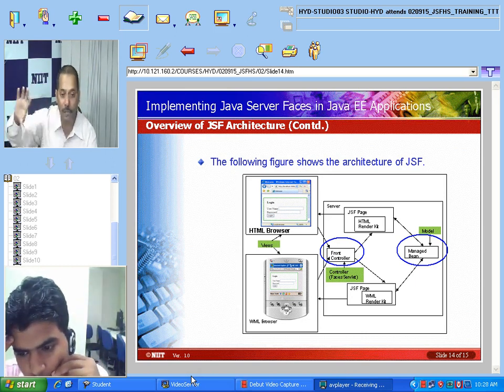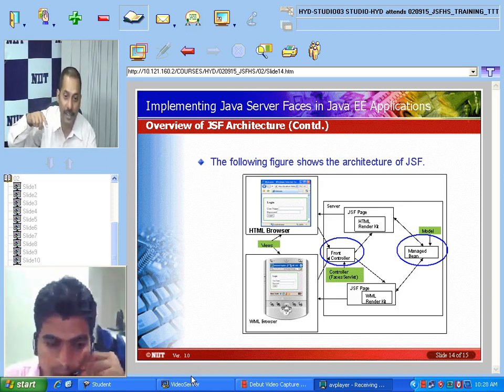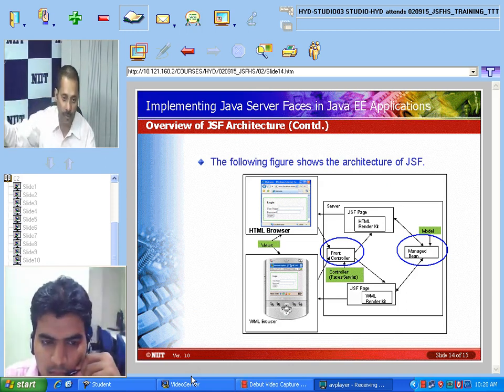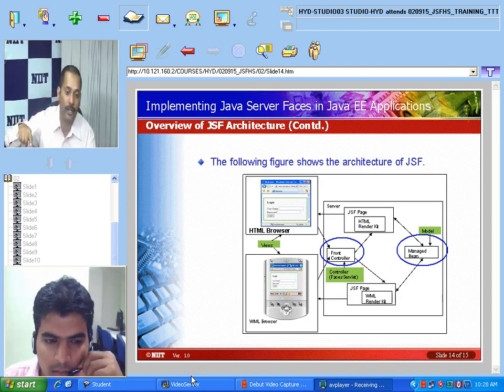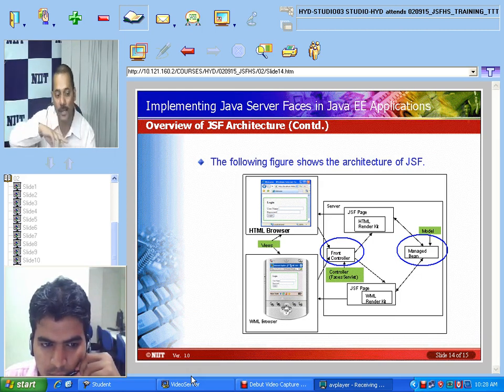We'll have 6 different phases, which it has given to the rendering kit with a single arrow. Actually, it is not happening like that. It will go through 6 different phases. We'll have something called the restore view phase, then apply values phase, then process validations phase, update model values, then invoke application, then render response. So this one line doesn't mean that this directly goes to that. Actually, it goes through all of that.